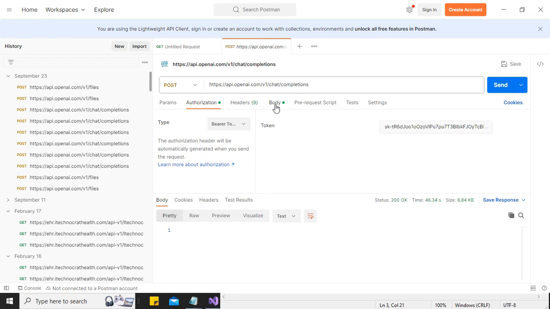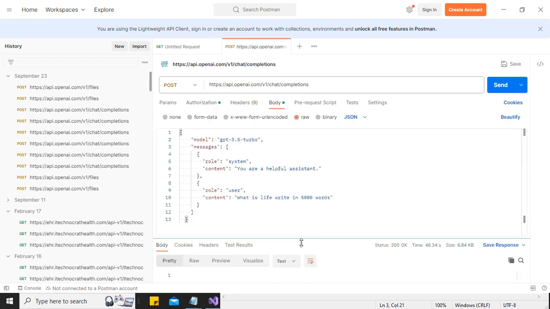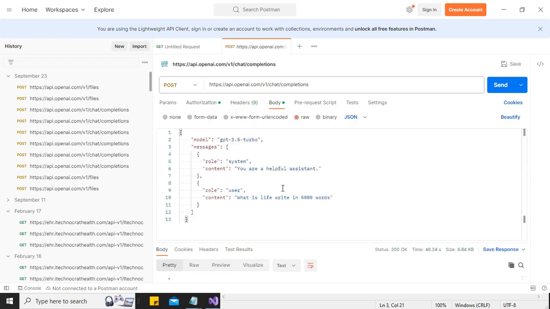So this is the body. Here we can give input. For example, here we are providing some instruction to ChatGPT, for example which model we want to use, what will be the role of the user, and what will be the content. So right now I am adding here, please tell me about ChatGPT. Okay, I have given the input here and just click on here.